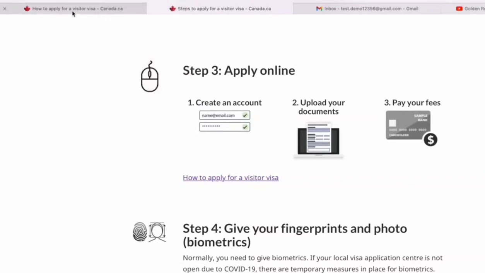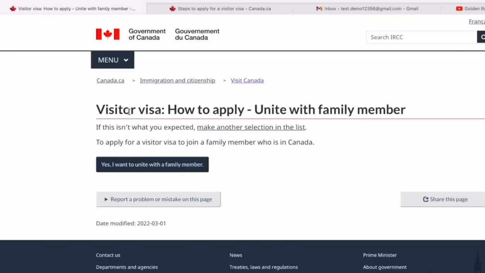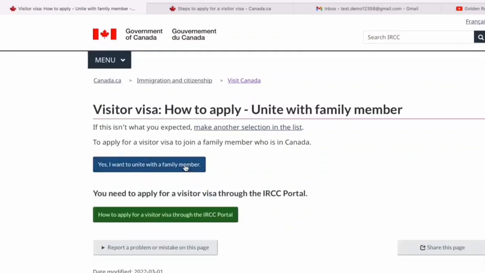So I'll go back to this old link, and let's say, just like we chose earlier, why are you applying for the visitor visa? I say to unite with a family member. So visitor visa, how to apply for uniting with a family member. So yes, I want to unite with a family member. Just in case you chose the wrong selection here, in that case you should go to that list again and choose the right option, but I'll go with this one.